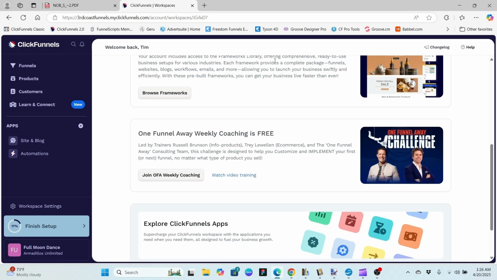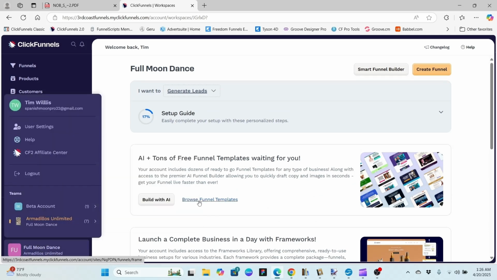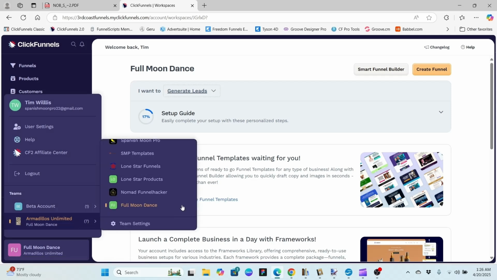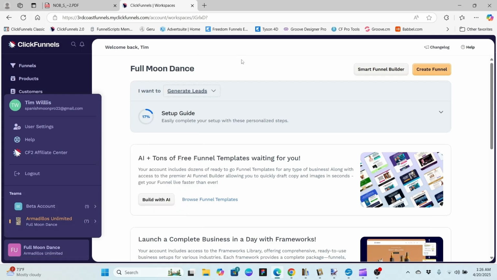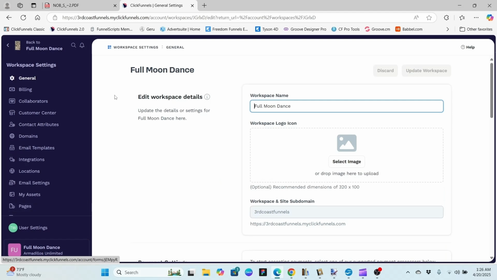Just like that. Now, if I come to the bottom here where I have my workspaces, and scroll down, we can see this workspace is now called Full Moon Dance. From now on, that is going to be the name of the workspace, unless I decide to change it later. So that is how you change the name of a workspace. You just go into your workspace settings. You're going to be in the general section with the gear icon, and you'll be able to just change the workspace name, just like I did right there.